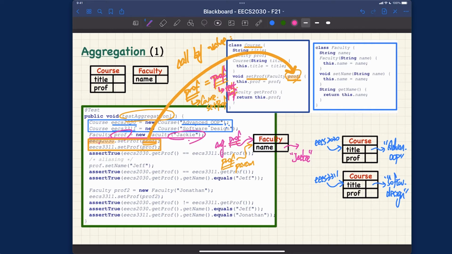Okay, so now if I want to execute this code, what will be the context object? The context object is 2030, right? So that's EECS2030. So this will be replaced by EECS2030.prof. So EECS2030.prof is going to point to wherever this prof is pointing to, which is this particular faculty, right? So let's now do that. So this prof over here is going to point to wherever the orange prof is pointing to, which is over here. Right?